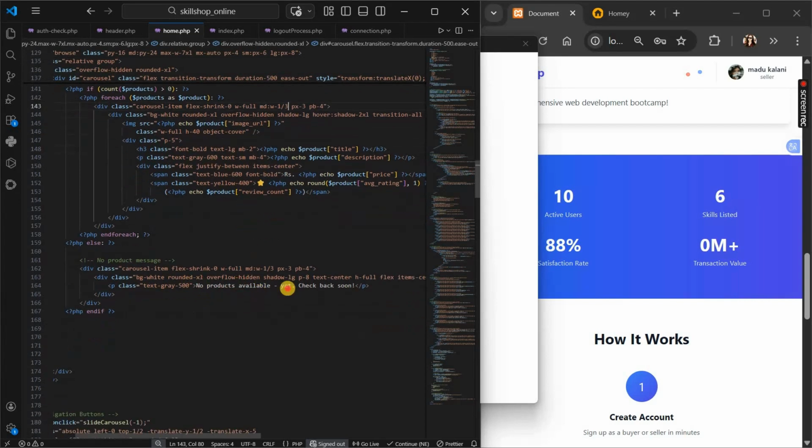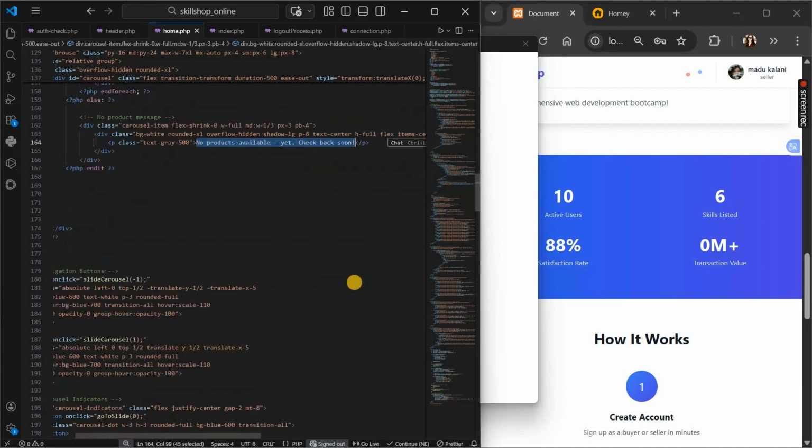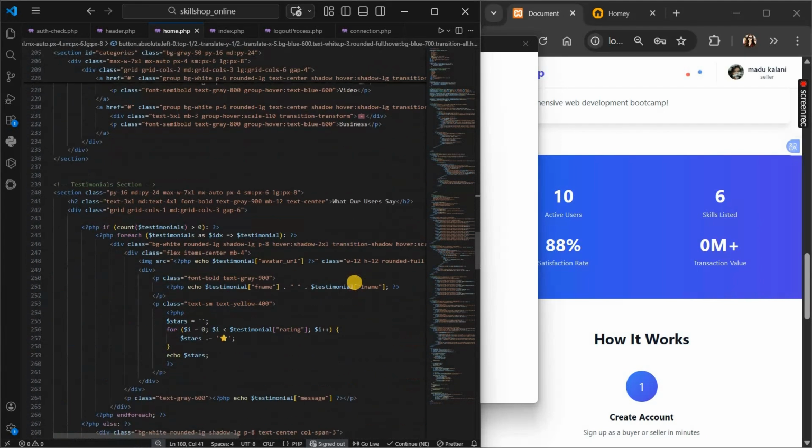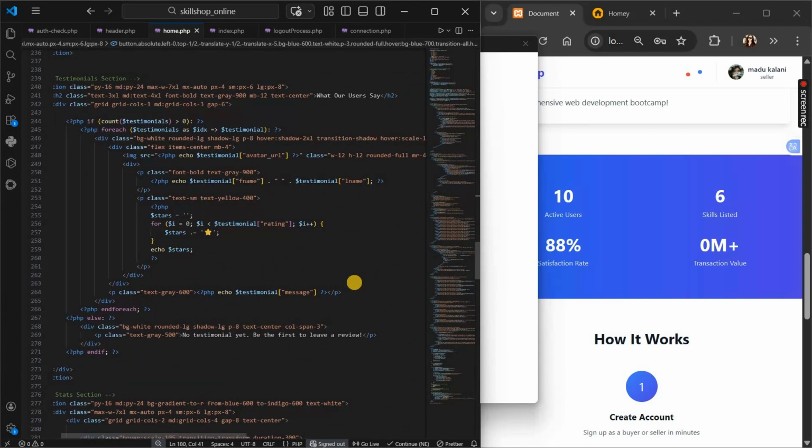This is our testimonial system. We use a foreach loop to iterate through our $testimonials array. For every featured review in our database, PHP generates a clean white testimonial card. We dynamically pull the user avatar URL, their full name, combining Fname and Lname, and their specific message. This personalizes the feedback and makes it more authentic.